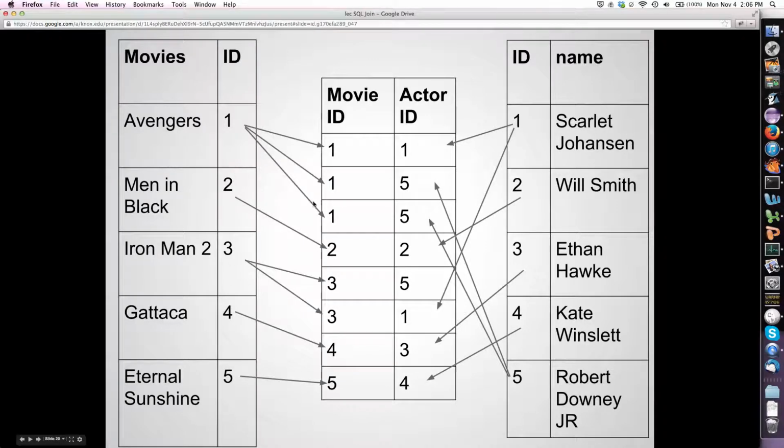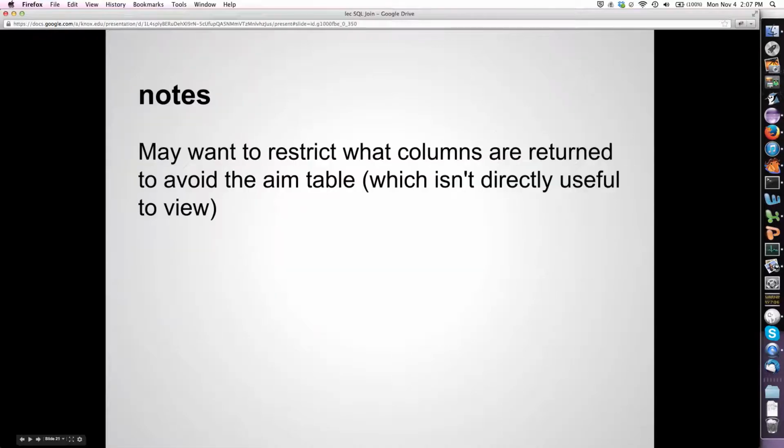You're joining this with this, and this with this, which lets us associate movies with the actors that are in the movies using this table. It's actually a very, very powerful technique.